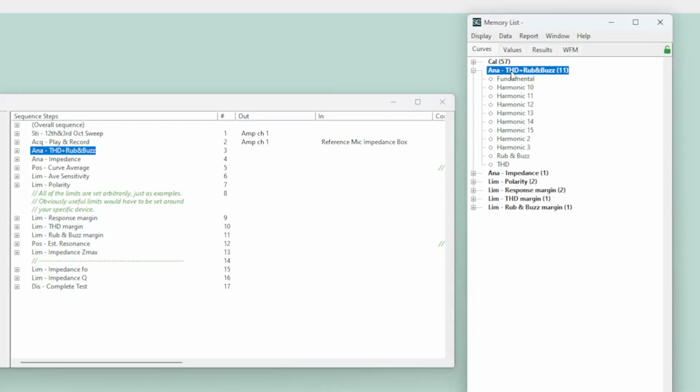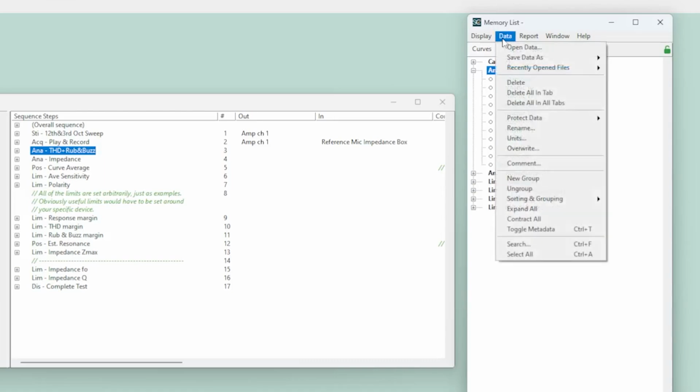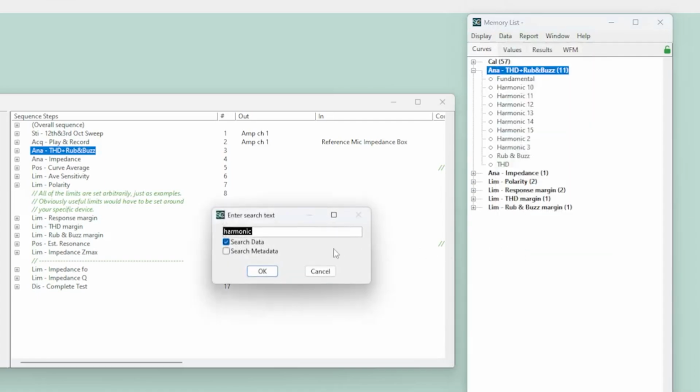You can also search and group items in the memory list using keywords, which is valuable when dealing with large amounts of data. To search, go to the memory list window and select Data, Search, or press Ctrl F to open the search window. For example, here, I'll search all the harmonic curves. You can also include metadata in your search to narrow down results further.